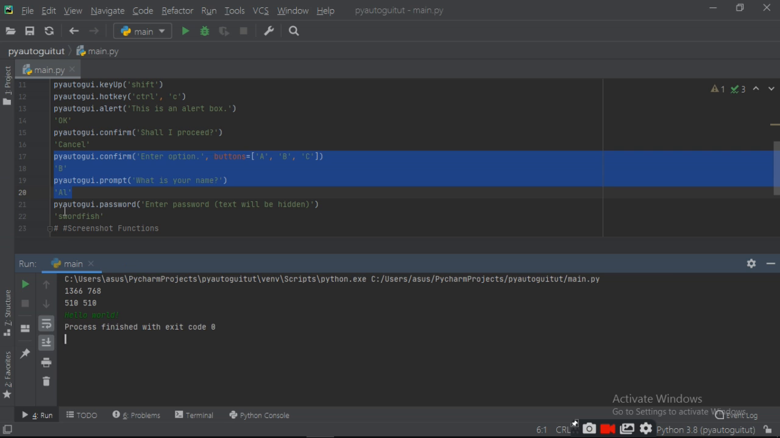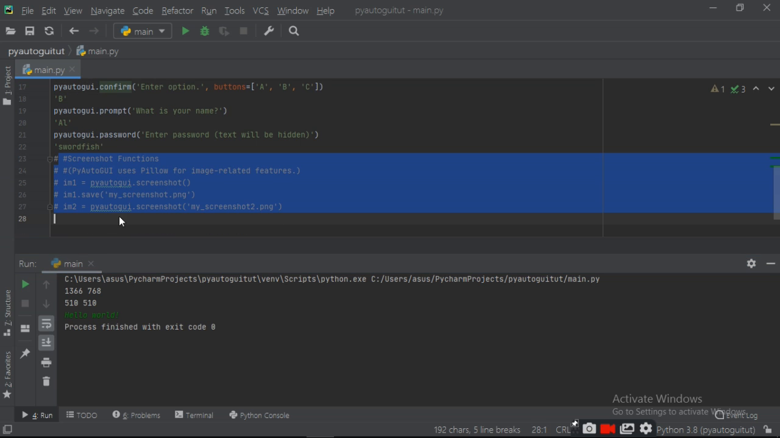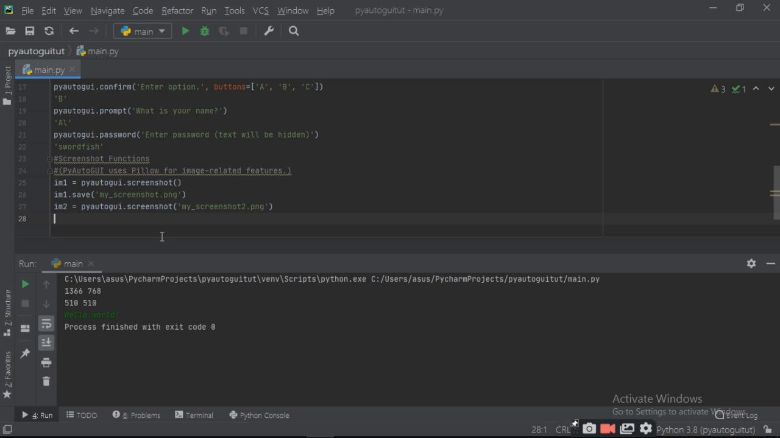Now I want to take the screenshot. For that you have to write any variable, an object in which you want to capture the screen. For that you have to write PyAutoGUI screenshot. So write im1 equals PyAutoGUI screenshot. Now I want to save it also. So im1.save my screenshot.